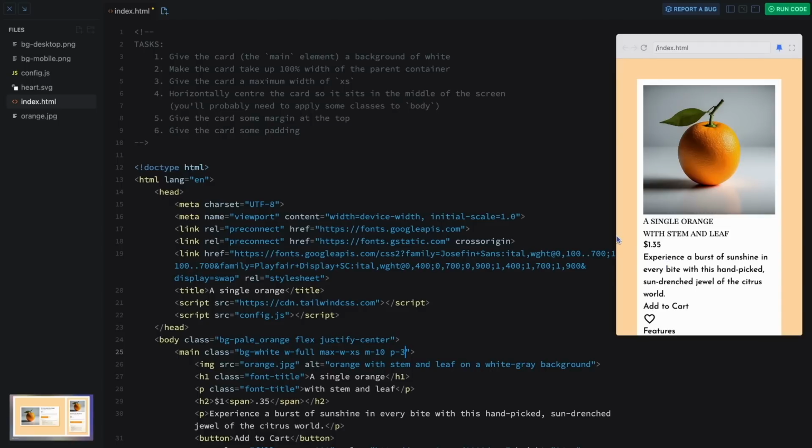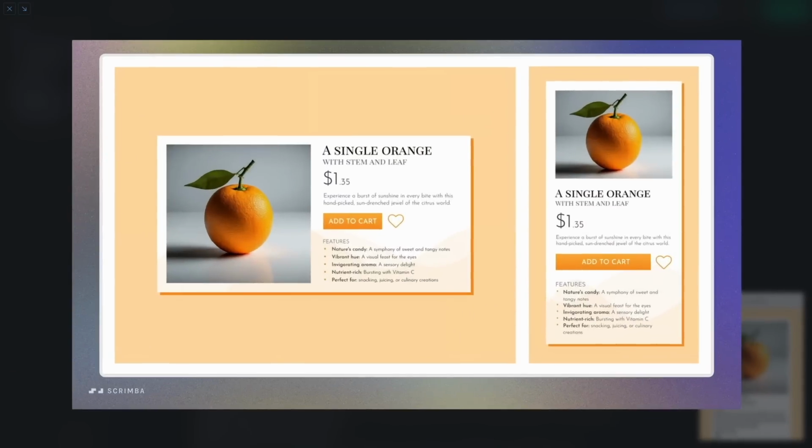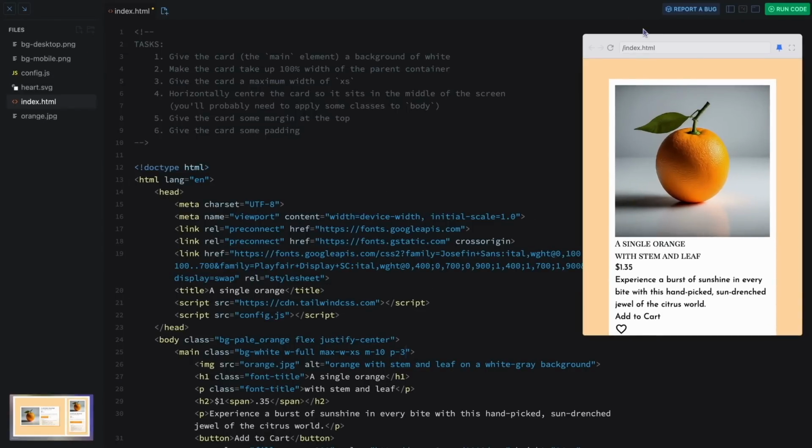And if we make it a little bit bigger, like so, and we compare it to our mockup, we can see that it is definitely getting very, very close. Great. Our product card is really starting to shape up. Well done.